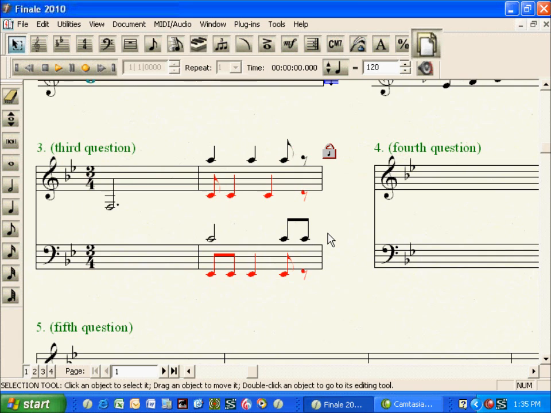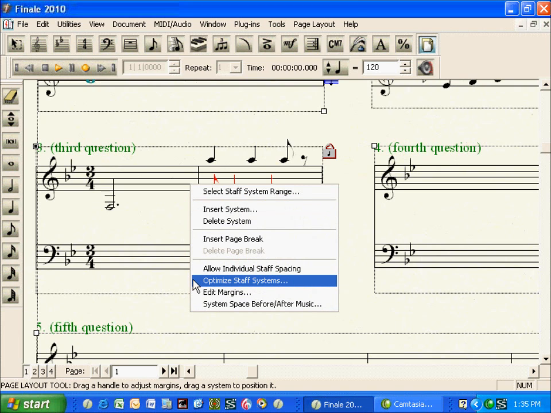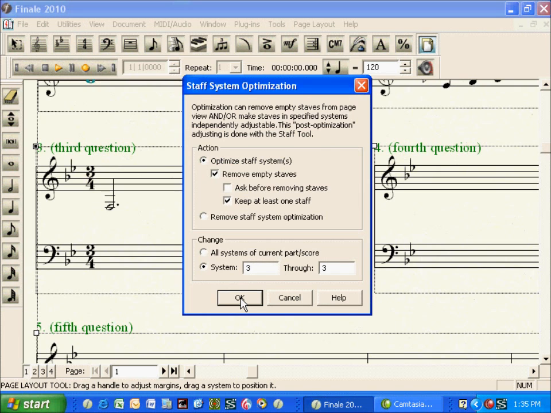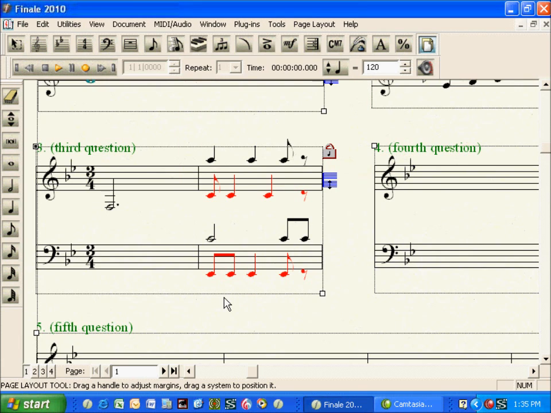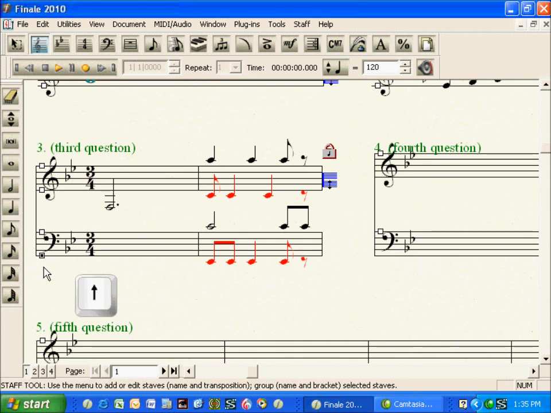Click on the Page Layout icon. Contextual click on System 3 and select Optimize Staff System. Click OK. Optimizing or hiding the stave in 2011 is not necessary. Select the Staff tool. Click on the bottom handle of this staff, or if in 2011, the top handle of this staff, and nudge the system up.